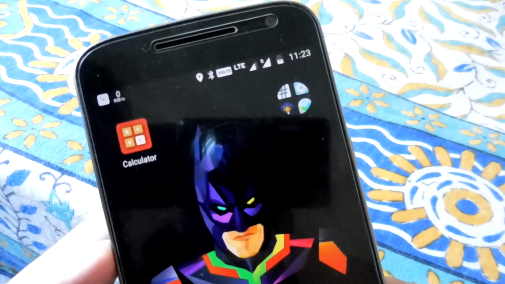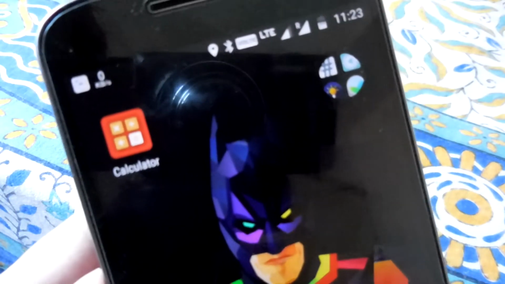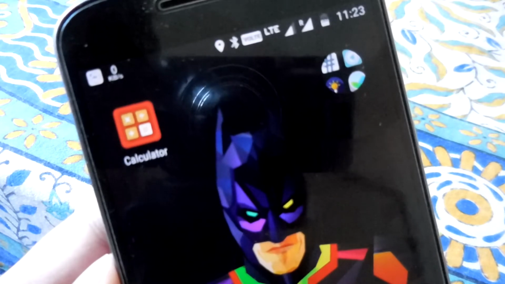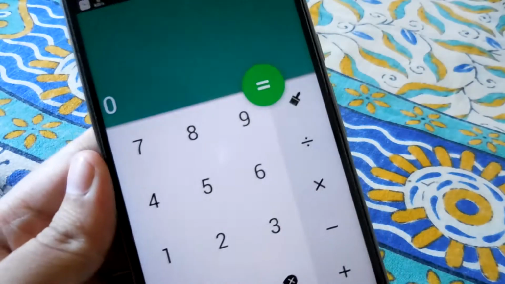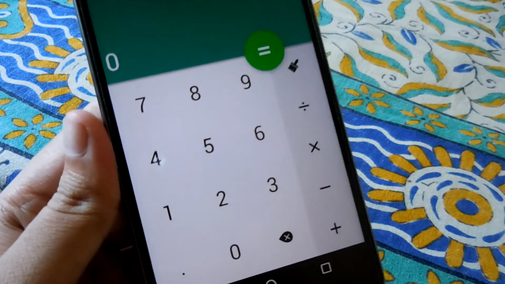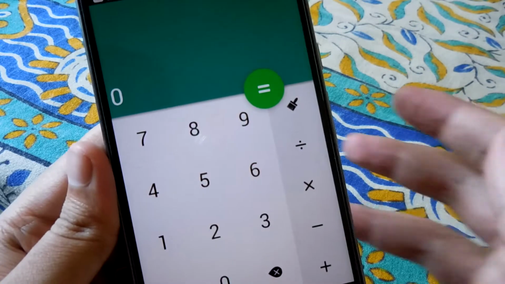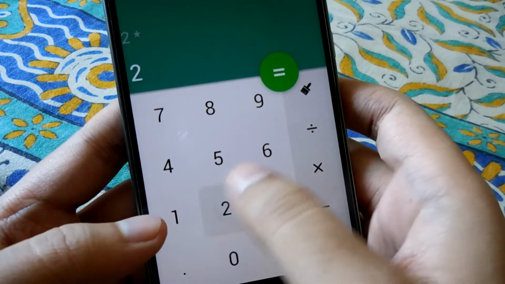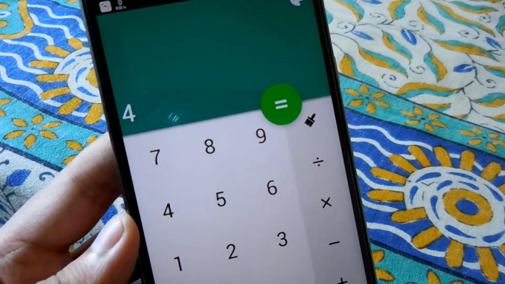The next application on the list is Calculator. As you can see, this is the application itself. You might be thinking why I am reviewing a calculator application on this list. If you're thinking this is your average calculator application, you're wrong. The interface is quite similar to the average calculator, and it will give you the mathematical results. I'm going to do 2 cross 2 and hit equal, so it will definitely give me the answer of 2 cross 2.